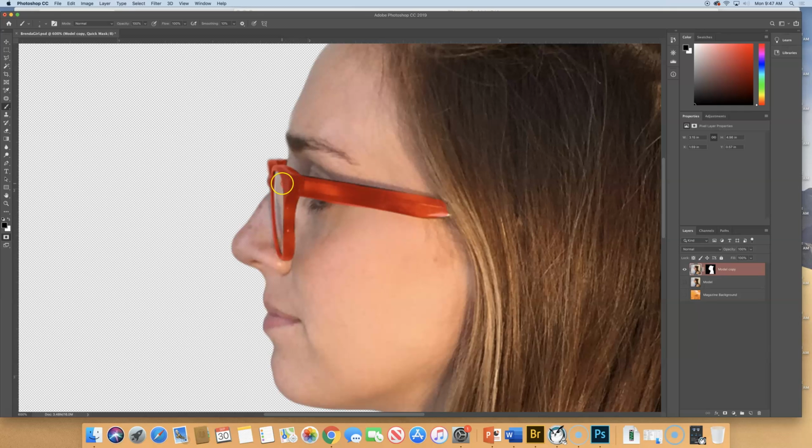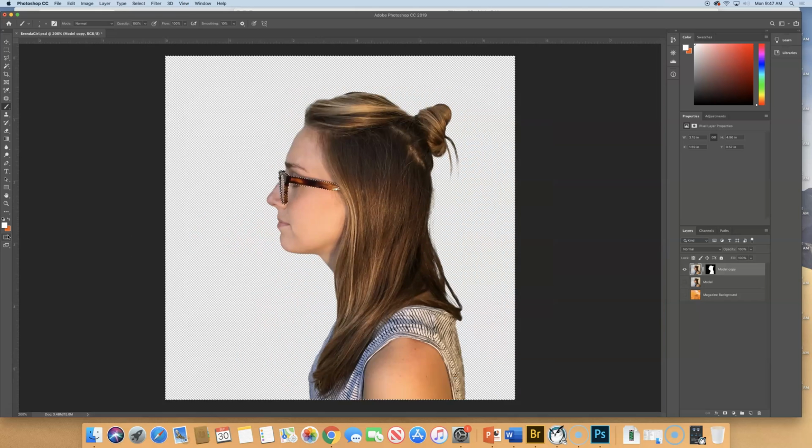So it looks like we are painting with red, but we're not, we're masking. When you get it where it looks pretty good, click on that quick mask button again to go back into standard mode. And you should see that you've painted a selection, or marching ants, around your glasses at that point. However, if you zoom out, what you've really selected is everything but the glasses.